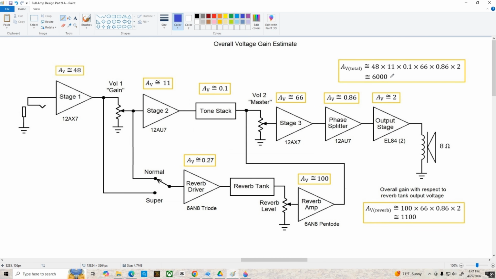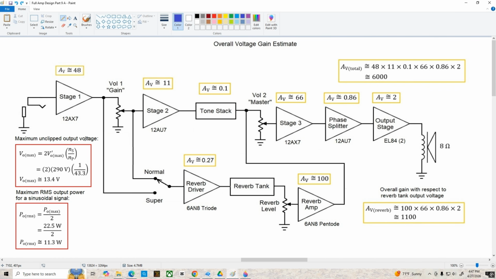Now, I'm sure nobody remembers all the specifications of our maximum output voltage swing and stuff, so if I paste that up here, we had a maximum unclipped output of a little more than 13 volts peak, with an output power of 11.3 watts RMS unclipped. Now, based on the output of 13.4 volts maximum with a gain of 6,000, that means with all the volume controls maxed out, it only takes about 2 millivolts peak to drive this thing into clipping. So we've got plenty of voltage gain here to spare.